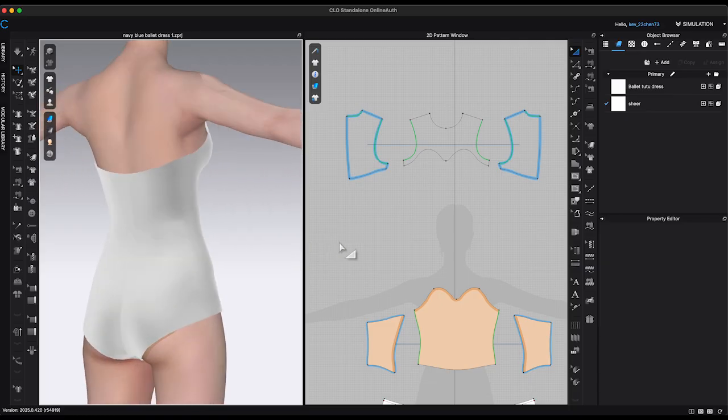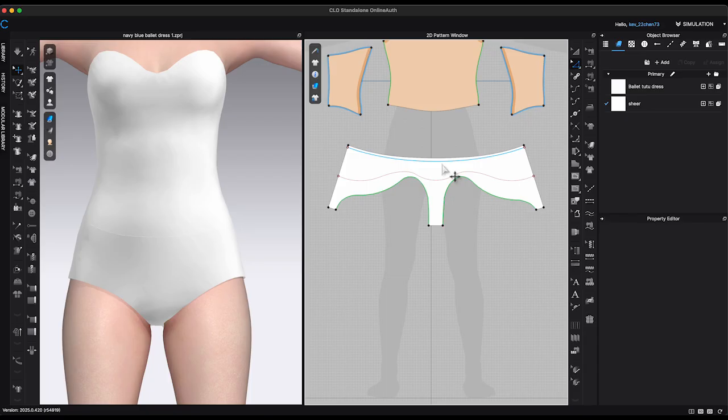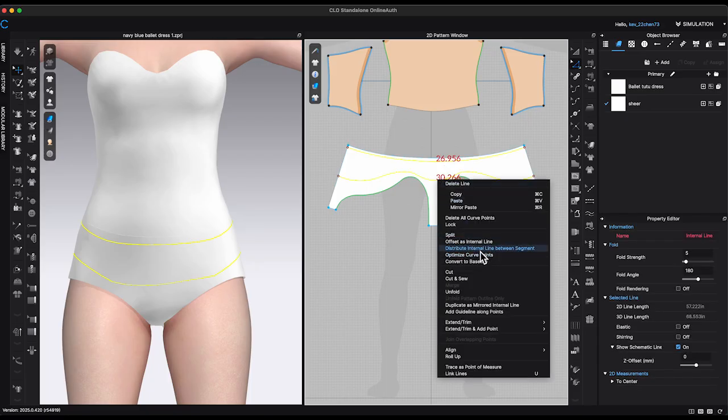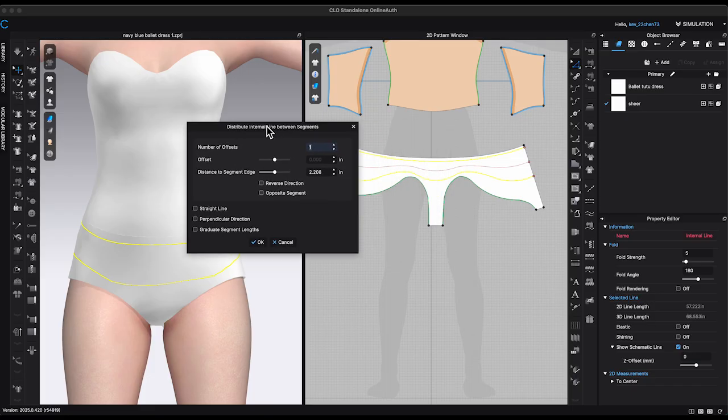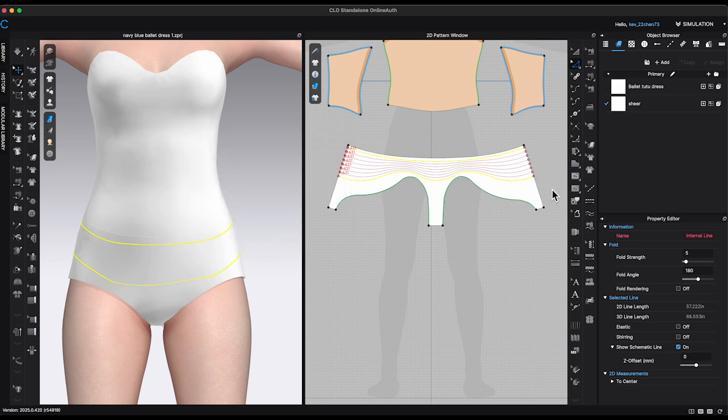In the panty section, I added 2 internal lines. Hold Shift and select both lines. Right-click and choose Distribute Internal Line between segments to add 6 more evenly spaced internal lines. These will be used for attaching ballet tutu layers. A traditional tutu skirt usually has about 8 to 12 layers of tulle. For this example, I will make an 8 layer tutu skirt.